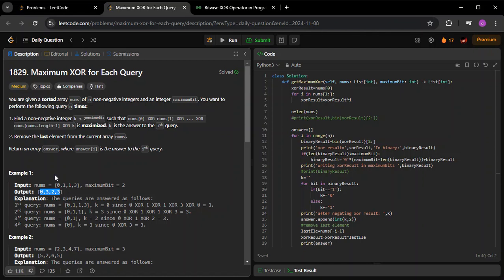What you have to do is find a number k which is less than 2 power maximum bit. Then you have to do XOR of all these numbers along with k. So if you see here, I'm doing XOR of all the numbers along with k, such that the number k should be chosen so that this particular XOR is maximized.